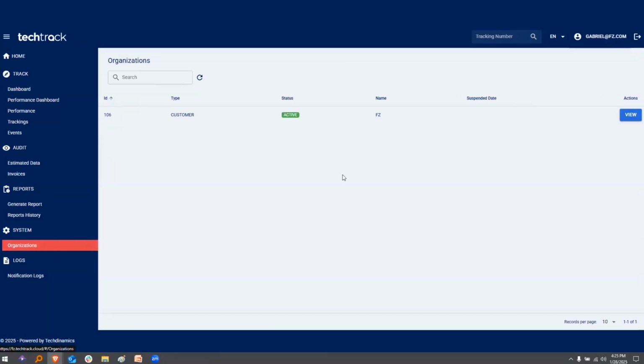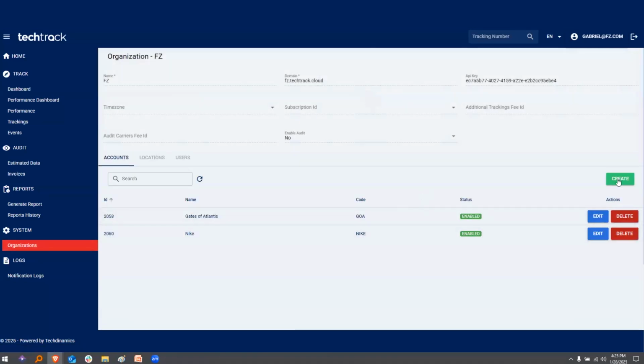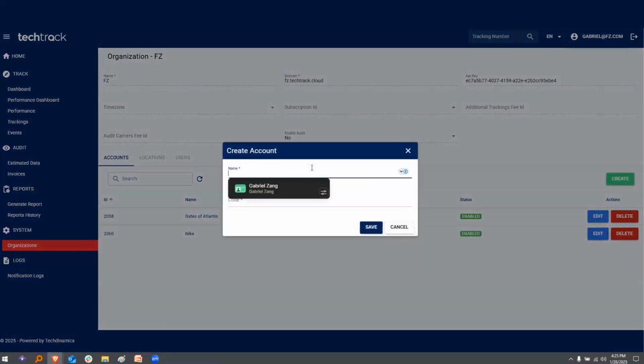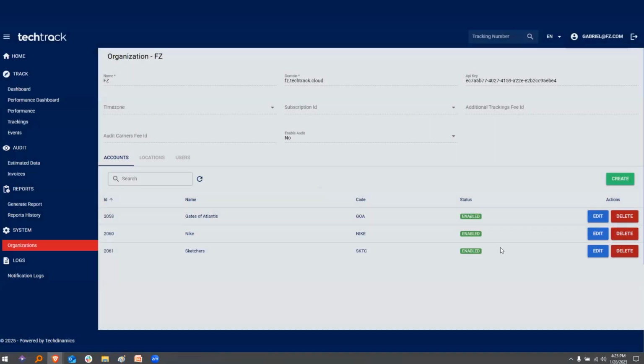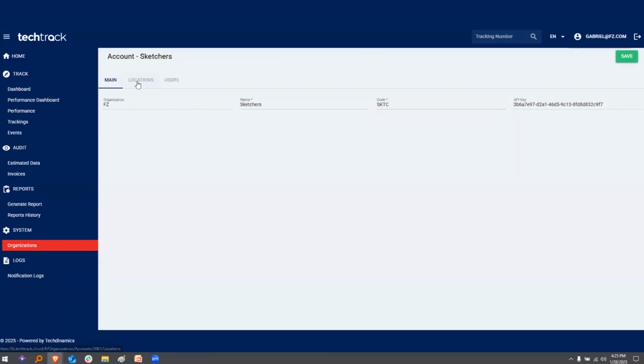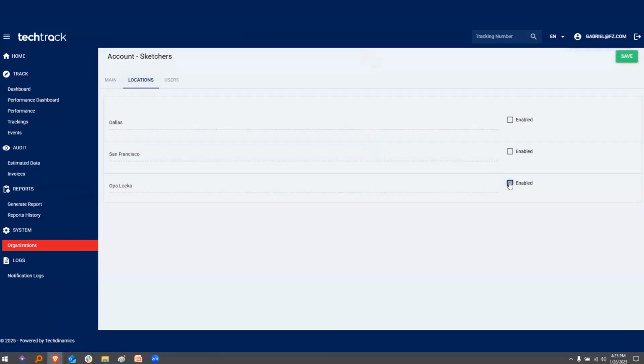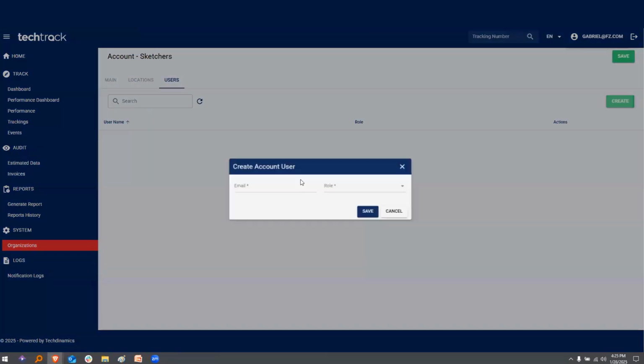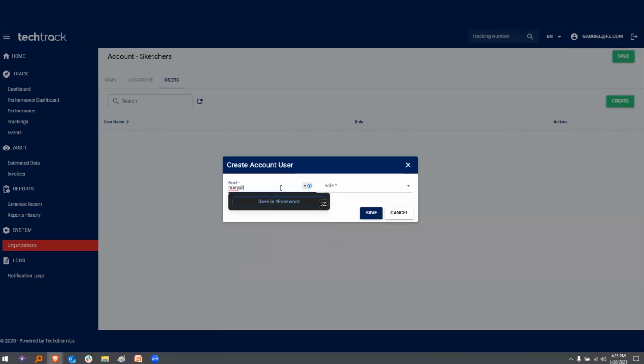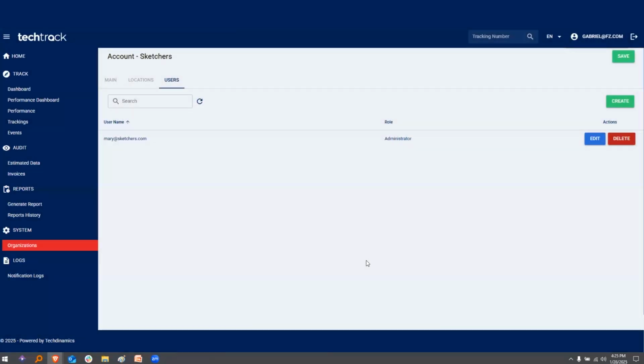Let's do the following with Sketchers. I'm going to go back to organization, and within organization, create another one, Sketchers. Say that we have a four character code for the accounts. I'm going to save this here. I'm going to edit Sketchers and determine the location. This is going to be operating from the Opaloka location. I'm going to save it. Users, and I'm going to do Mary at sketchers.com, and she's going to be an admin in this case. So I'm going to save it, and we're good to go.